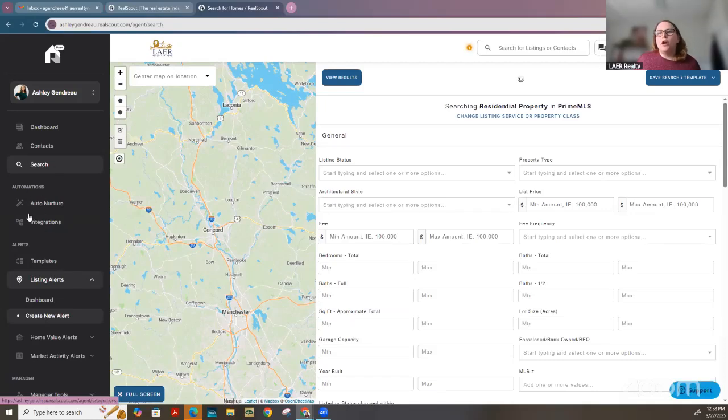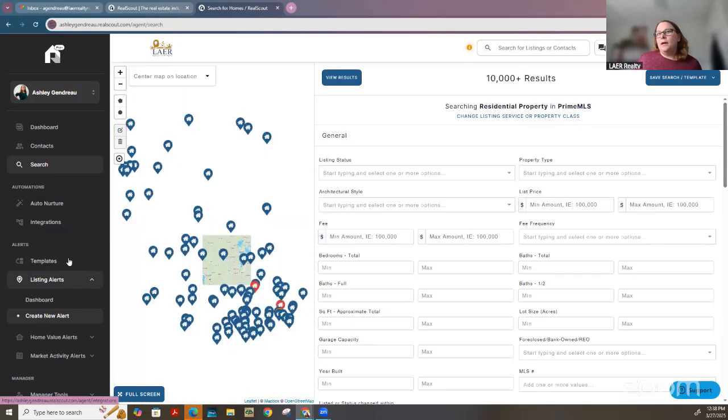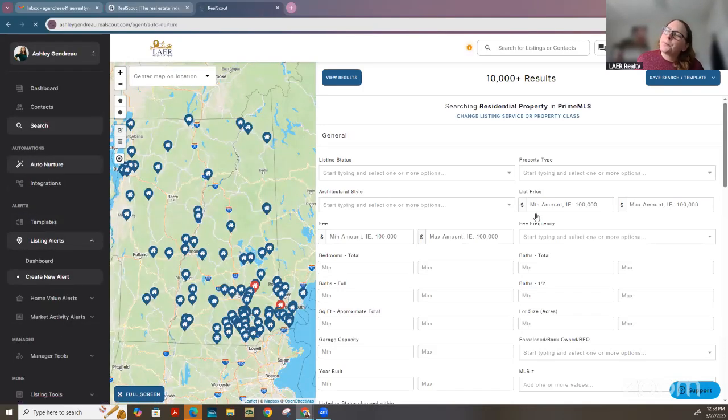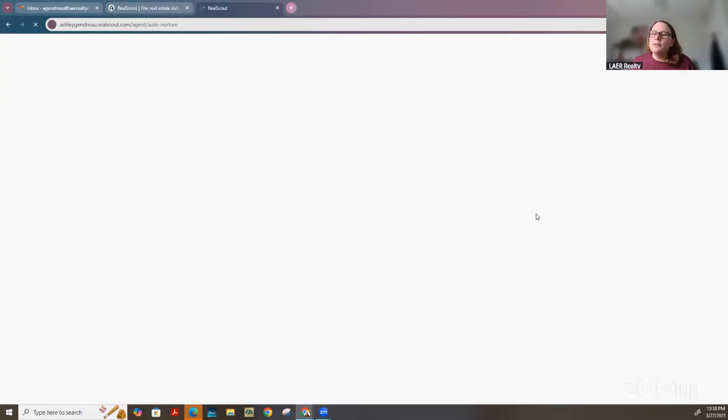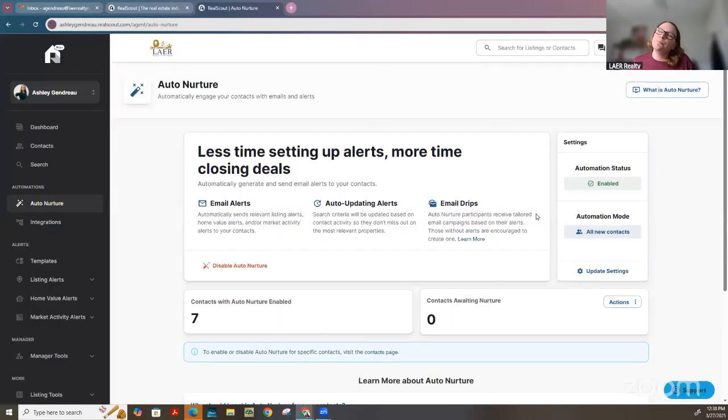So there are automations within Real Scout, and what I do like is this auto nurture feature that Real Scout has had for almost a year and a half now. And what it does is it will create drip campaigns for clients with relevant listings. So I have this enabled for all of my clients. You can disable it. You can enable it for certain clients if you want.